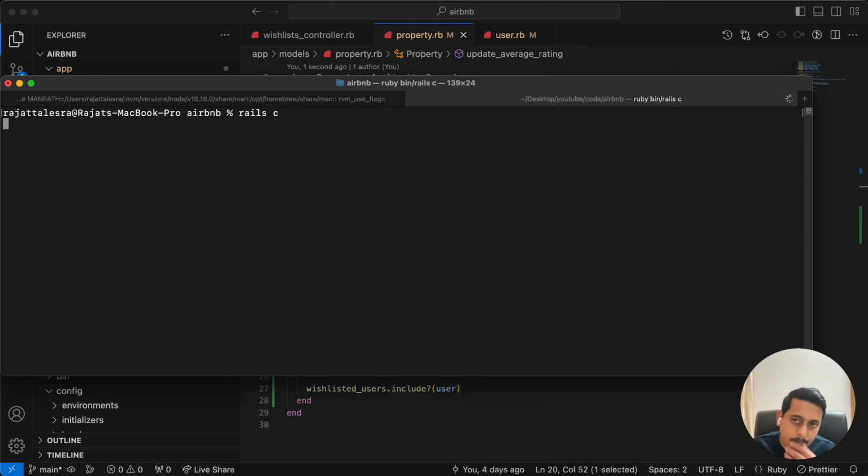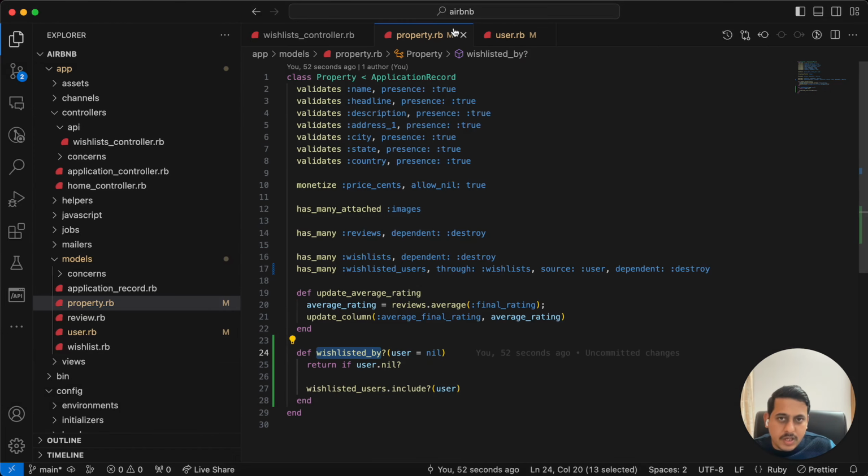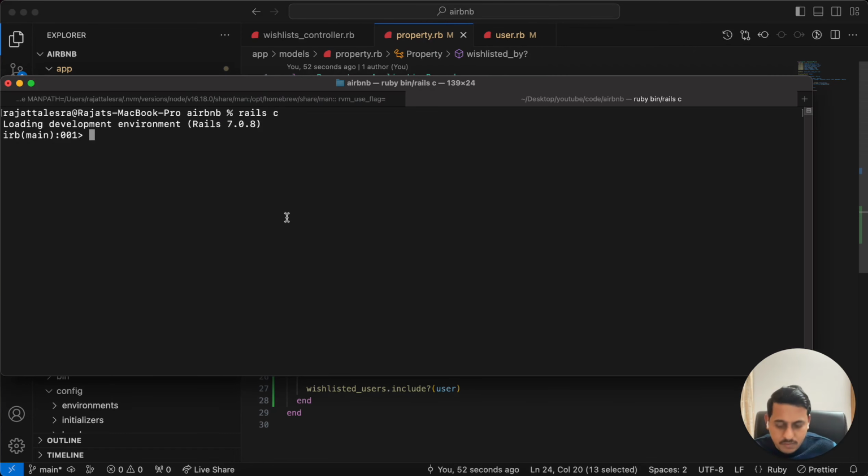Rails C. Now we already know from our wishlist, user ID was 1, property ID was 5, right? So let's try to use that directly. We have to use this function. It is part of a property. And which property? The fifth property we have to use it for. So we'll create a variable property. Let's use Property.find 5.